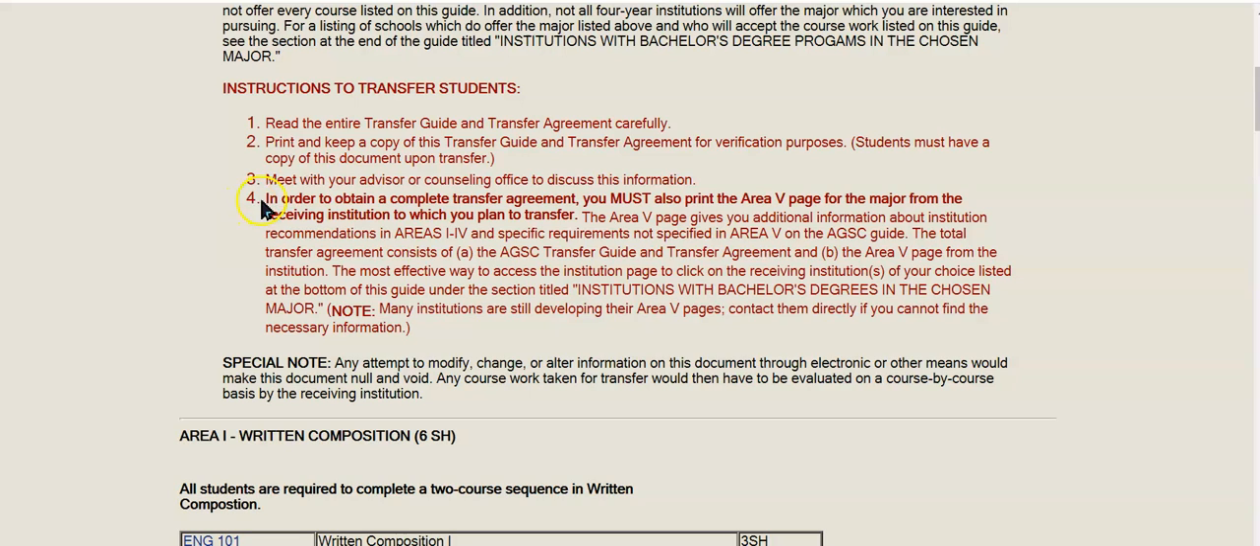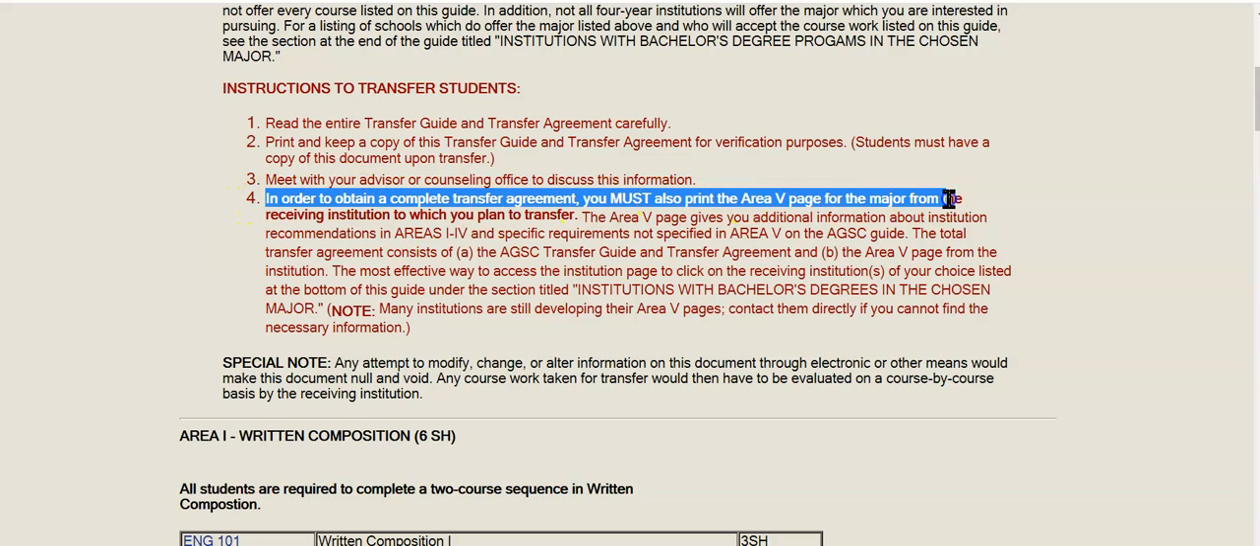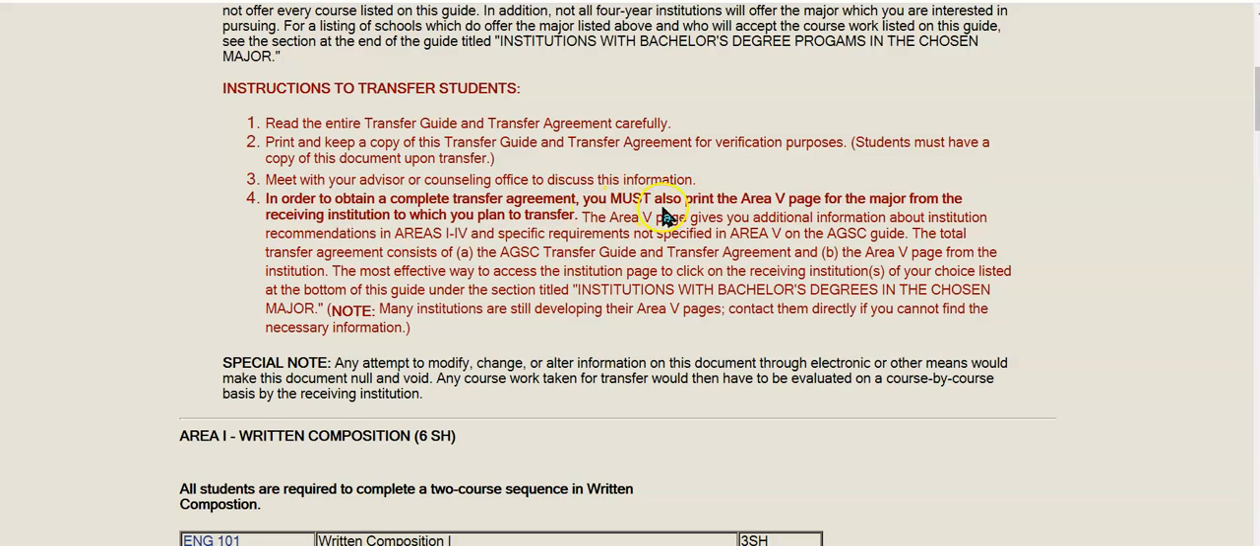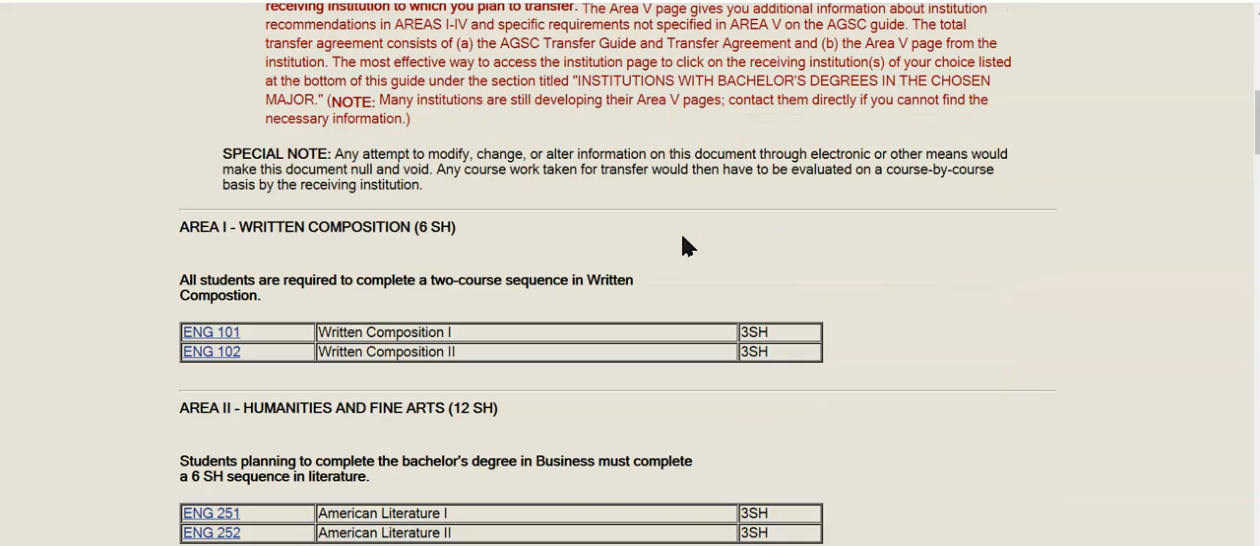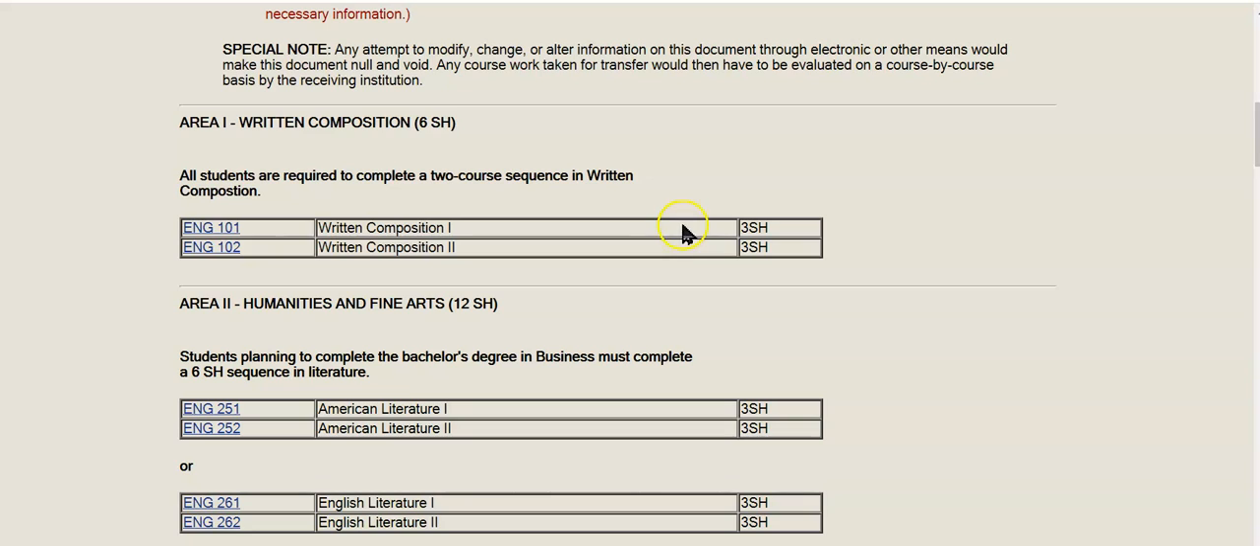First of all, I always like to point out this right here. You'll notice something about this is in bold, large print, all caps. You must also print the Area 5 page for your major for the institution to which you plan to transfer. So more on that when we get to the end of this thing. So this is going to look a lot like the Bevill State degree plan. It's divided into 5 areas, where Area 1 is written composition, requiring 6 semester hours of credit, and you must take English 101 and 102. Okay? Same thing as the Bevill State degree plan.